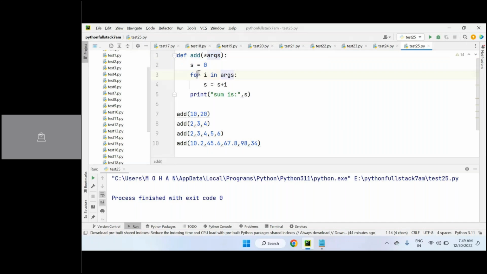In this tuple, I am iterating the values one by one. So my result value, the sum, should be stored into 0. For i in args means the i value, the first value, will come from args, the tuple collection: 10. And s is equal to 0. 0 plus the i value, how much? 10 only. 10 plus 0 is 10, so 10 will be assigned to s. s is holding 10. Next iteration, for i in args, the next value 20. The s value, 10, is already there. 10 plus 20 is 30. 30 is the sum of the two numbers.